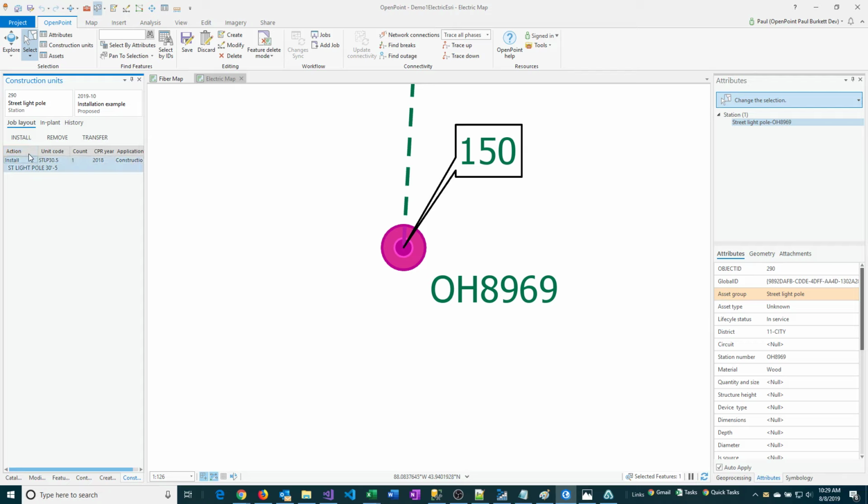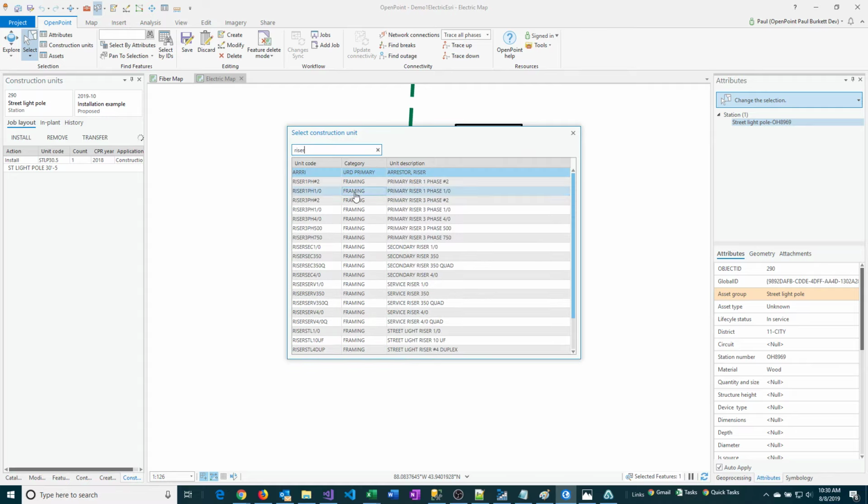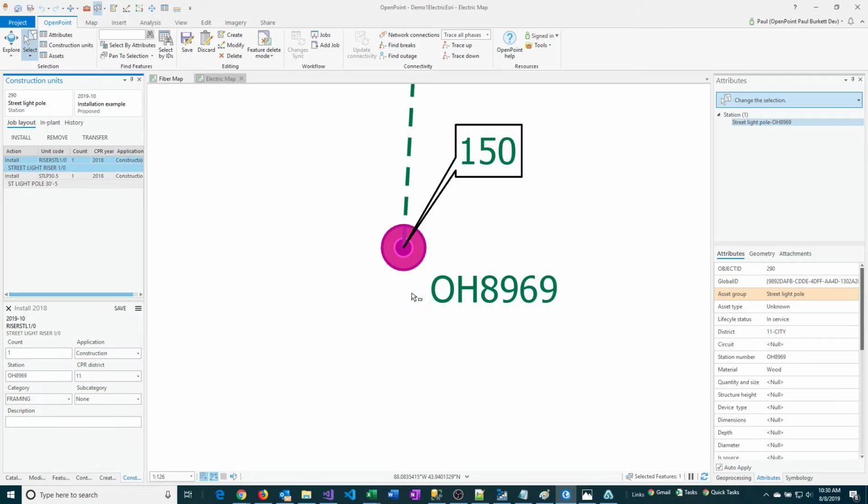We already have the pole selected, so I'm going to go ahead and click Install again there. And I'm going to do a riser this time. So I'll just type in riser. And let's see, let's look down here. I've got a streetlight riser here. I'm just going to go with that one. And this time I'm just going to move on. I'm not going to change anything, so I don't need to hit the Save button. So if I don't change any values, don't worry about hitting Save. So we've completed entering the units for one of the features.